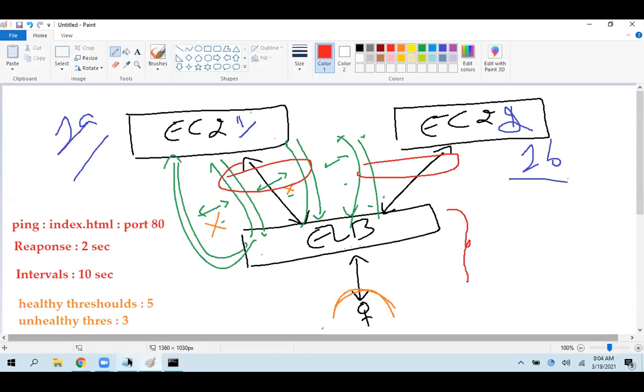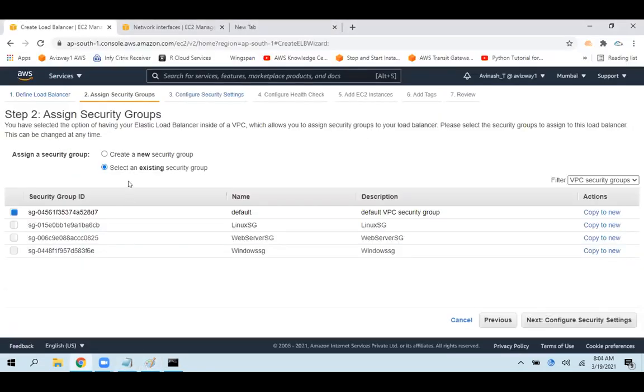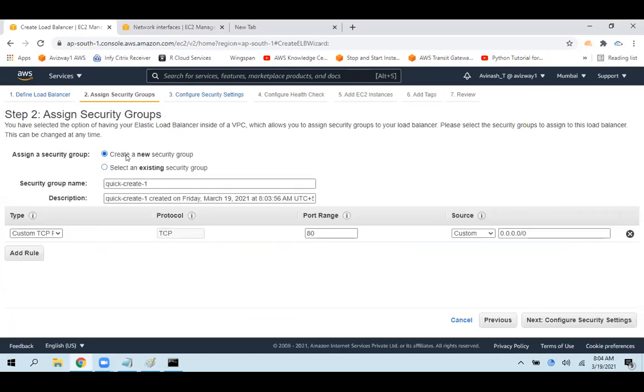So here, for this load balancer, what security group do you want to give? That security group you need to associate here. So click on create new security group. I'm going to create a new security group for this load balancer also. ELBSG, Elastic Load Balancer Security Group. I have given the name as ELBSG.